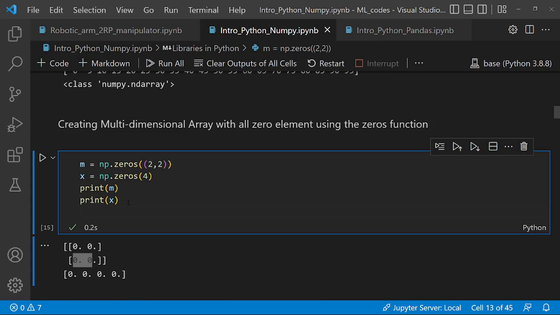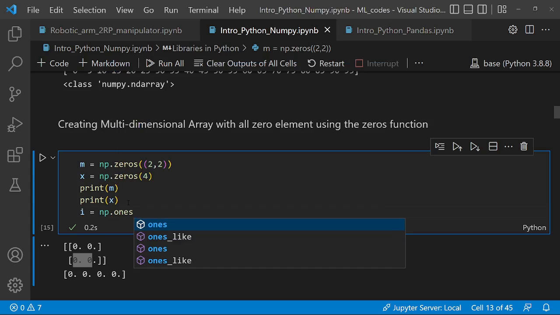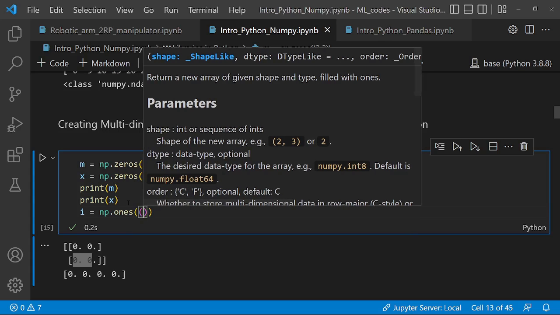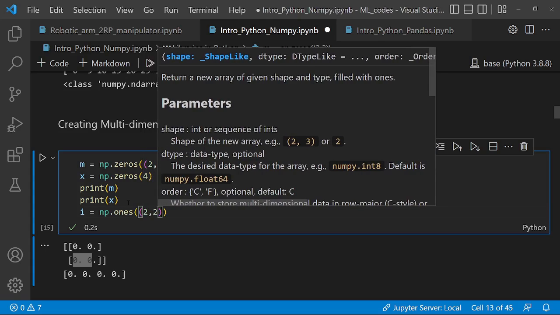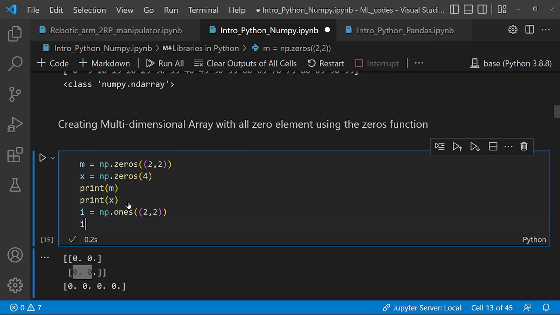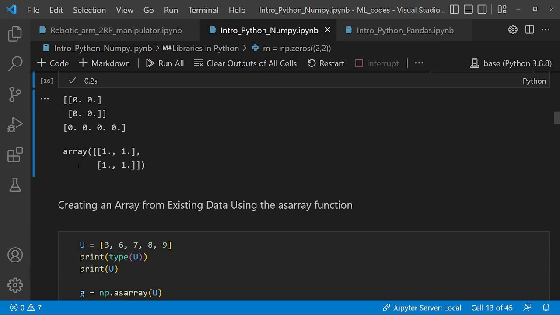Also we can, let me create an identifier I and say np dot ones. In this case I just want all 1 elements, so I'm saying a 2 by 2, and I'm saying print, just saying I in this case. So let me just run this. So we see here that we have all ones in 2 by 2.